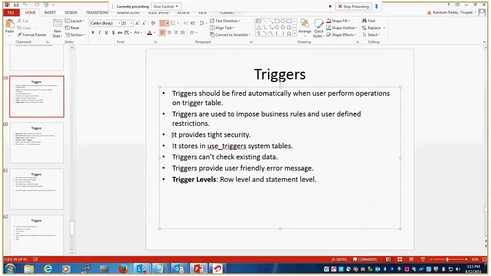The user can restrict operations and get the error message that the user wants. It provides tight security: if you want to stop operations on a table, we can restrict them. Triggers are stored in the user triggers system table. If you want to find any information about triggers, you can look in user_triggers, DBA_triggers, all_triggers.